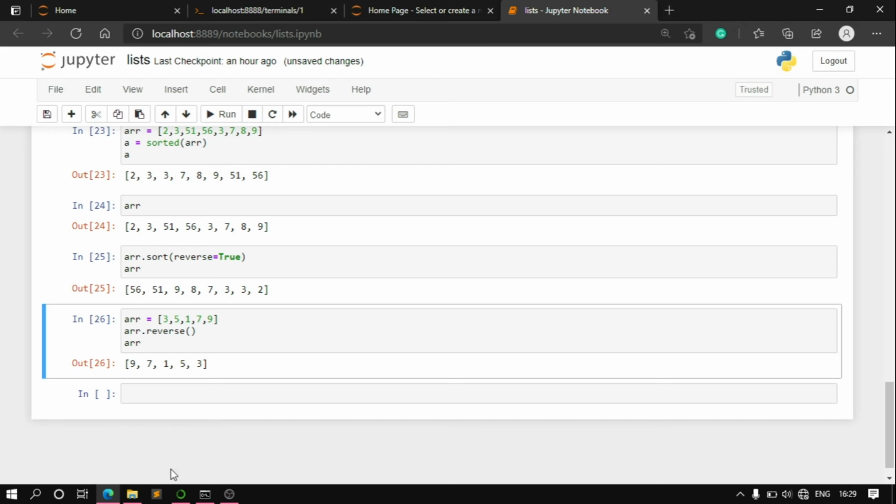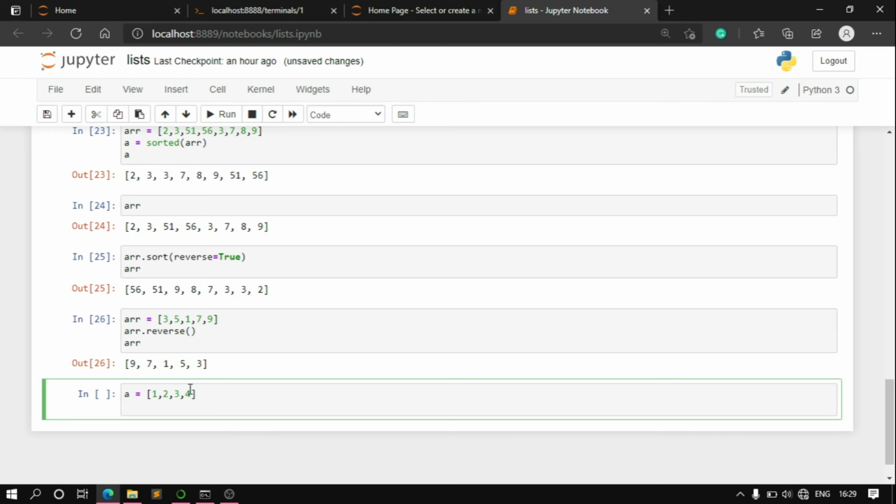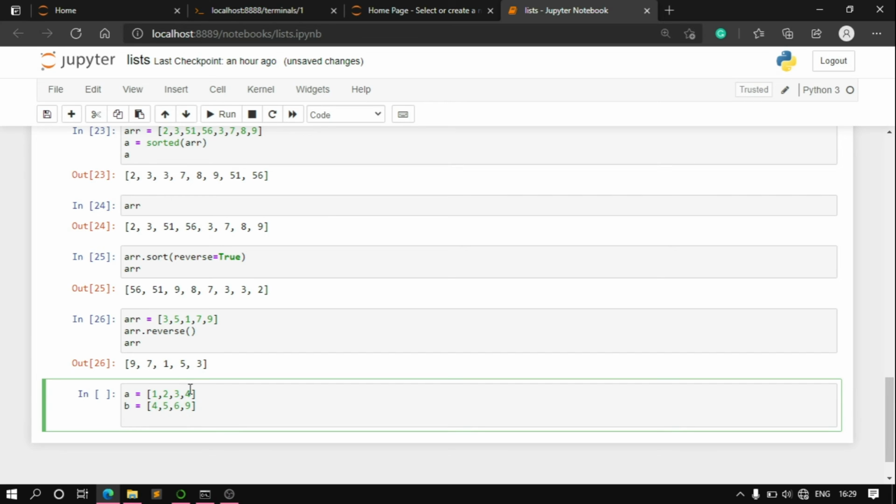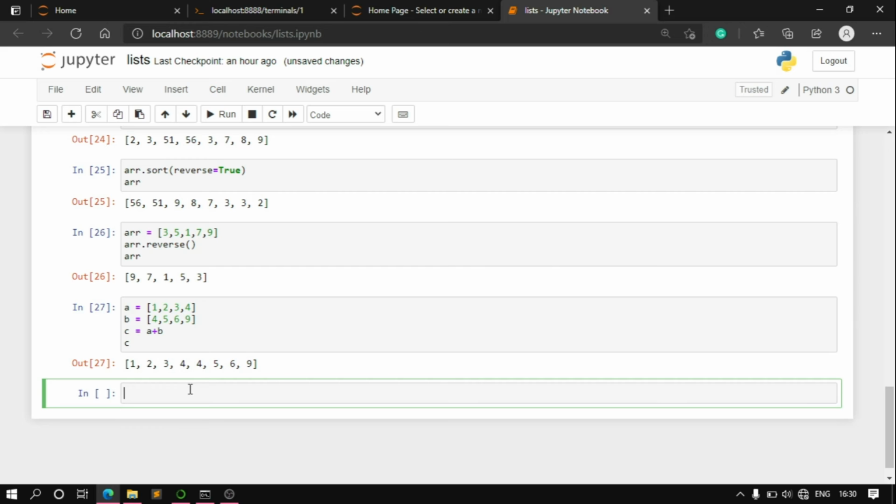Now, concatenation of two lists. Suppose I have a as 1, 2, 3, 4, and then I have another list b with 4, 5, 6, and if I want to combine those two lists into one, I can just do it by the plus operator over here. And then if I print, you can see both have been merged into one single list.